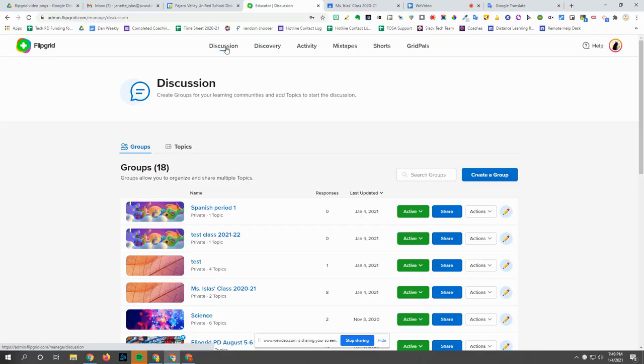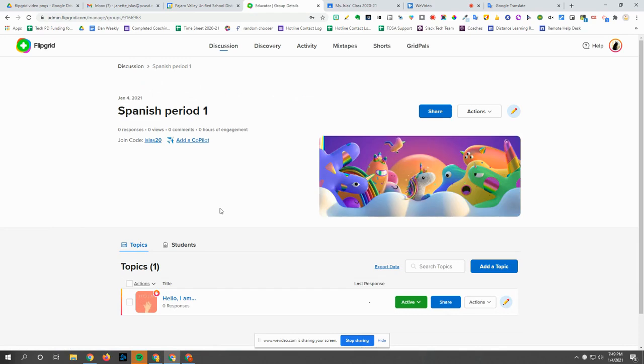Now I'm going to show you two places where you can create a topic, which is your assignment. Make sure that you're in the discussion tab, and then you could either click on groups or topics. Since I just created a group, I'm going to stay here in the groups tab. I can tell it's selected because it's underlined in blue. And then I'm going to click on the title of my class, Spanish Period 1.